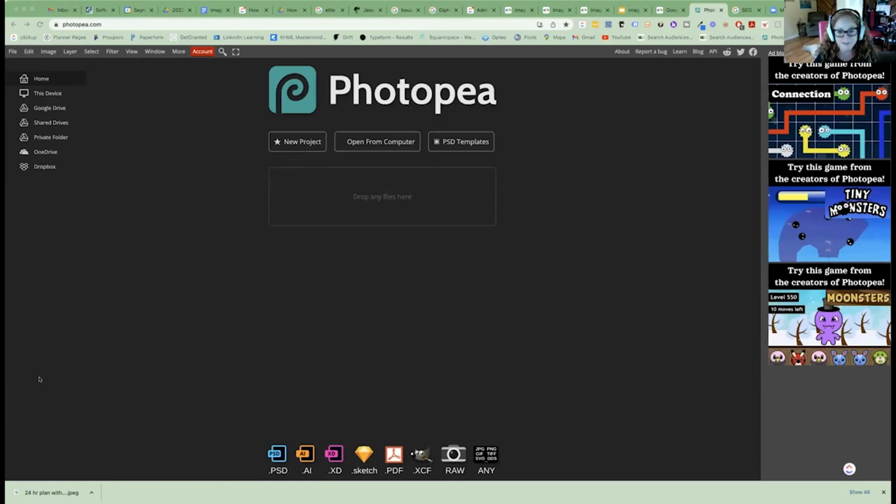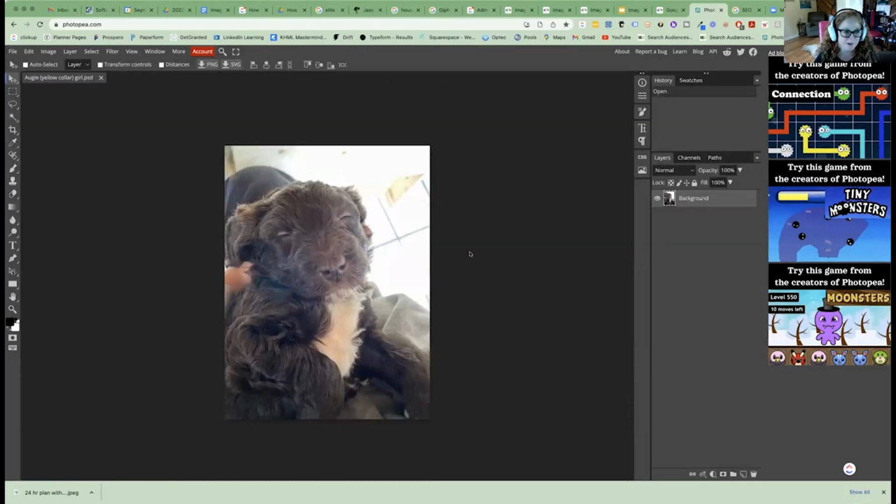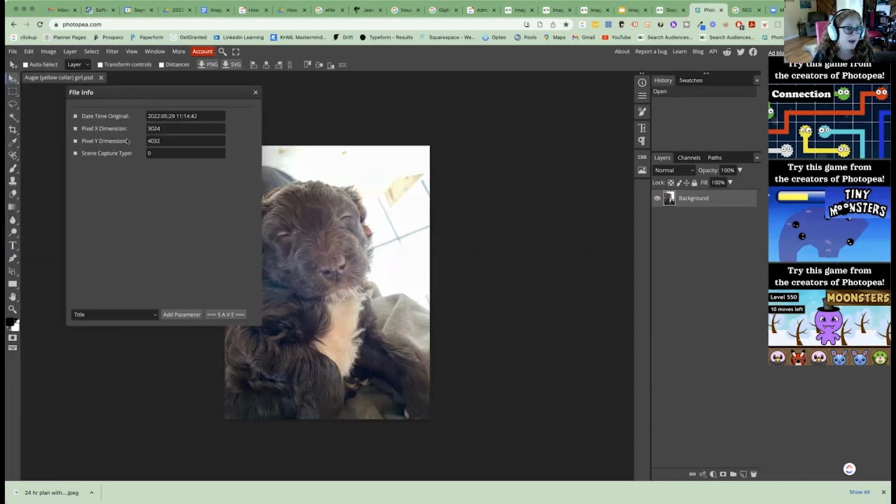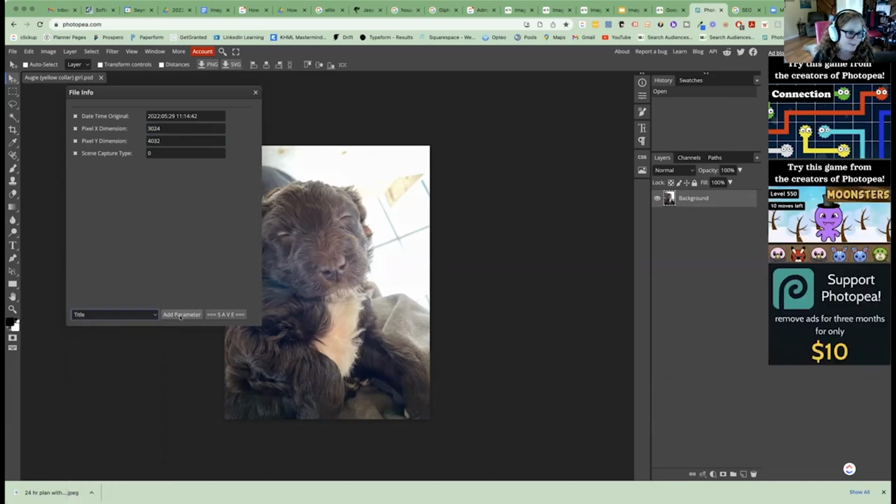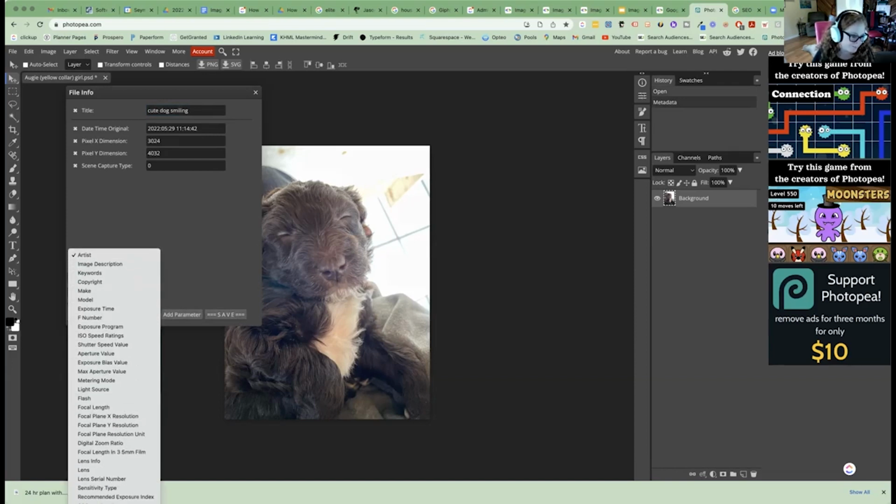And then go find an image, pick a new one. This one's adorable. This is a puppy that's named Augie. And you can see, okay, so I got Augie. It's a PSD file. So that's a Photoshop file. And what I want to do here, two things I'm always going to look at are, I'm going to look at file info, and I'm going to try to put as much info as I can. So I can add a parameter. I can do title, add parameters as title. It's like cute dog smiling. And then save.